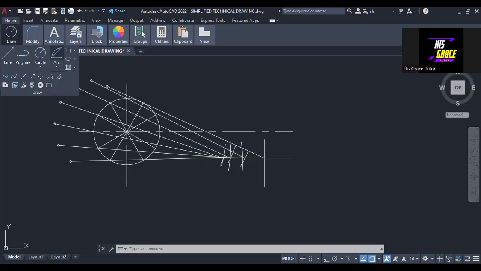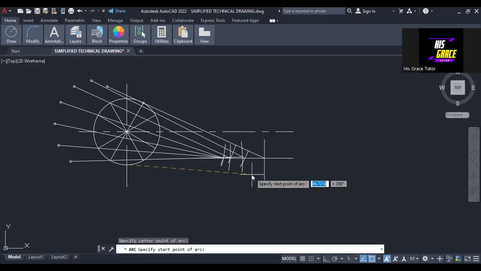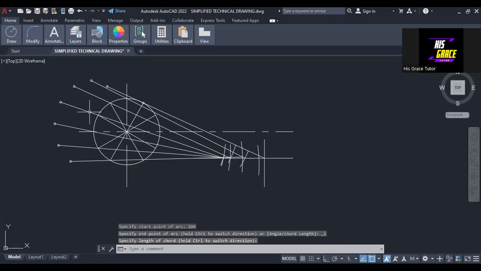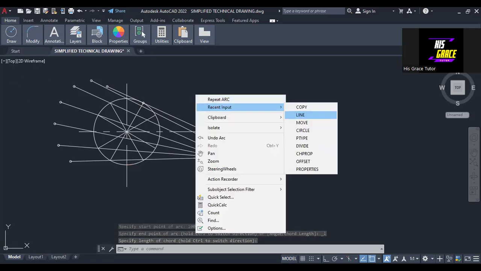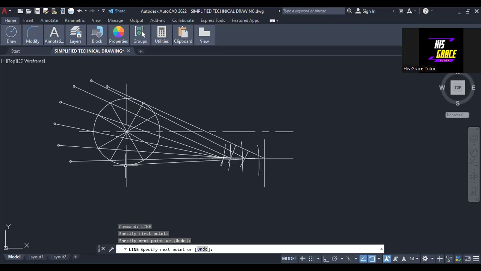Then input 100 and press enter. So then we have this point, the next point A on the line. Now repeat the line: we draw from this point, passing through this point, drop it at this point, and press escape.